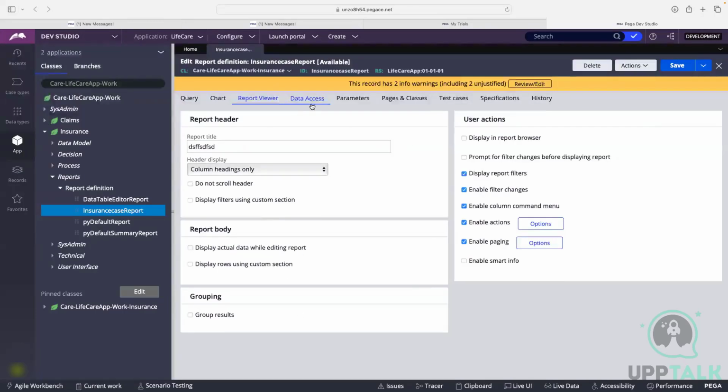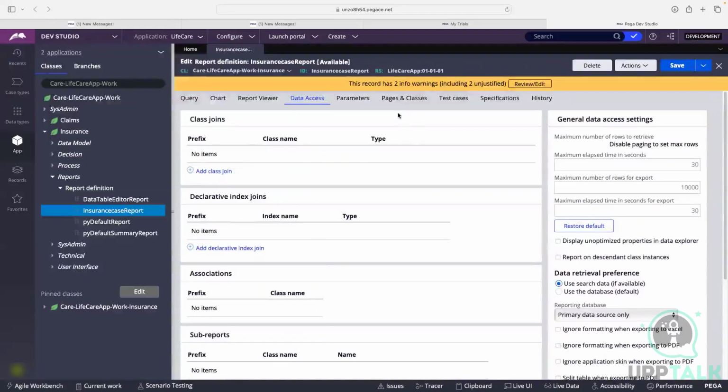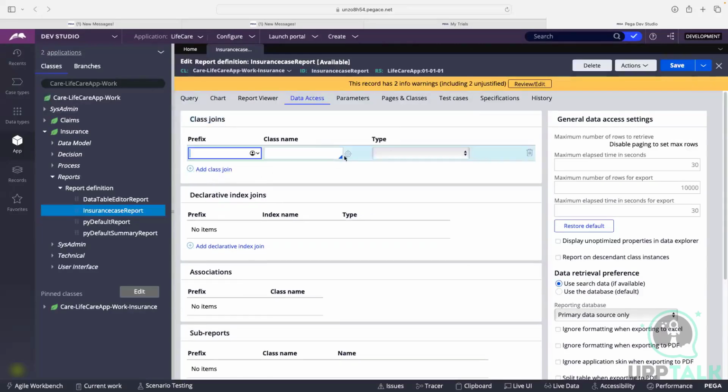Let's move to the data access tab. Now this is a very complex tab and important too with respect to the development phase. So now the first tab is class joins. I hope you understand the class join with respect to technology, right? We have left join, right join, outer join.